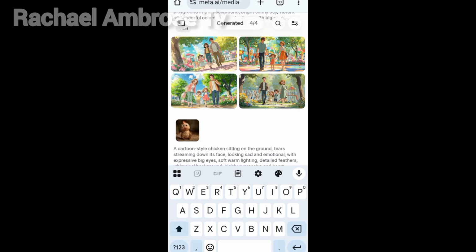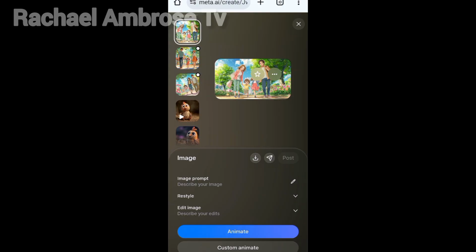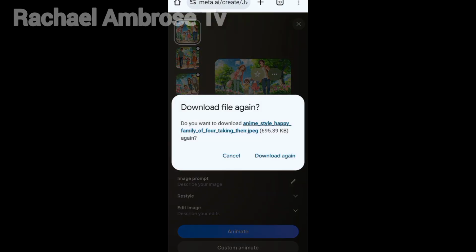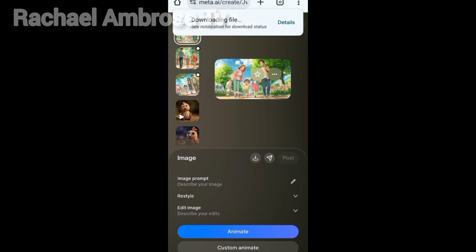Our image is ready. So you can select any one of your choice. I don't know if you understand. Let me click on this one. Now, the next thing you want to do is to download your image. So I'm just going to tap on this download button. Download again. And it will automatically download to your phone gallery.